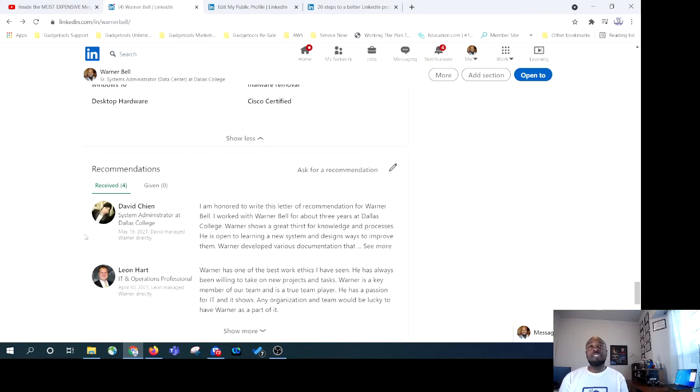Originally, when I started this page, I didn't used to do that, but it hadn't occurred to me that that's another way to build out your page. And so now I make sure I ask for recommendations from anyone who I've worked with or worked for before I leave. And you don't even have to wait until you get ready to leave that position for another position.